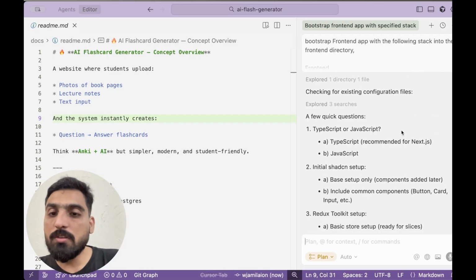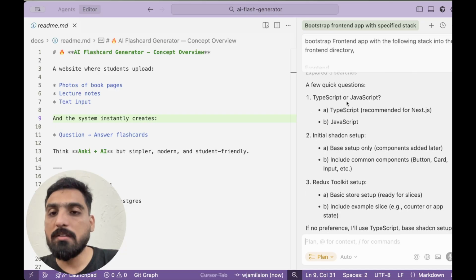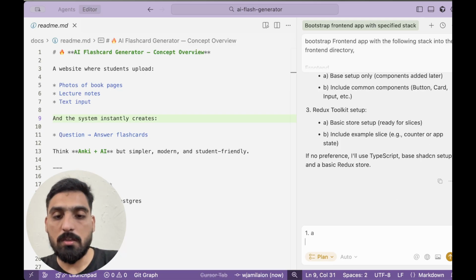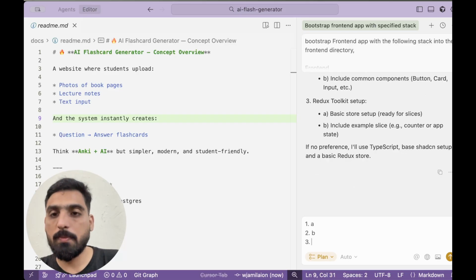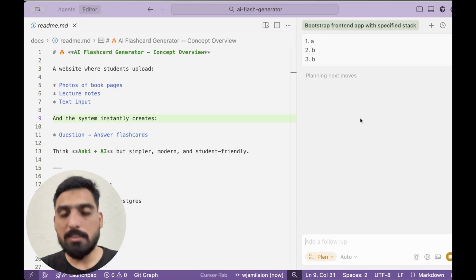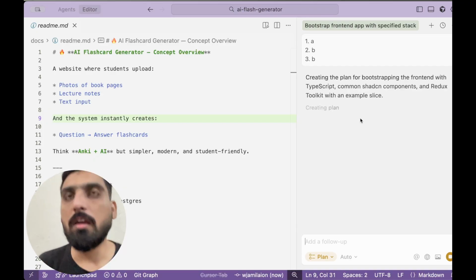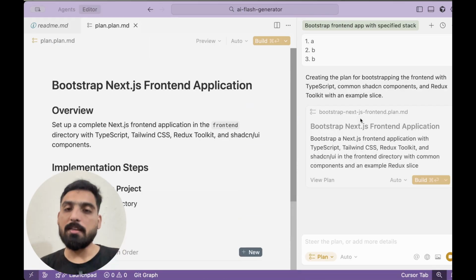In plan mode, the good thing is it's going to ask a couple of questions. TypeScript, or... okay, I will go with TypeScript, and then for shadcn, the basic setup only. Yes, I will go with B, and then on the third, we can go with the example slice. Okay, so now it asked me some questions before doing the planning, like, hey, there is some confusion, clarify these for me, and then it will create a plan.